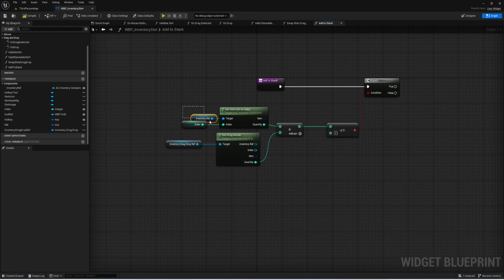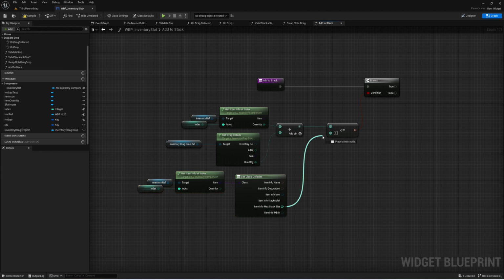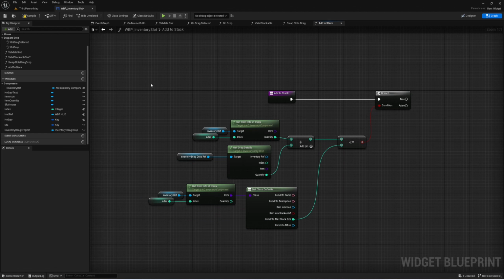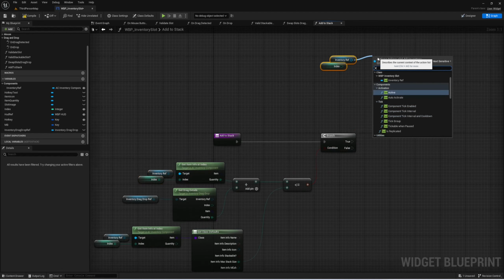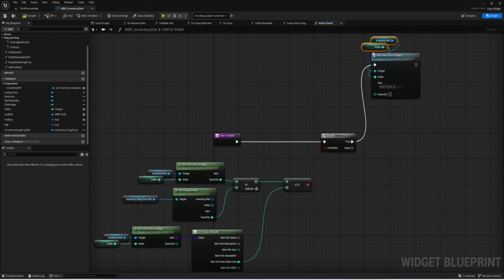And we need to get our defaults out of our class in order to get our max stack size. Now, if this is true, then it's very simple. We can just set our slot to the information of this item and this addition. So we can just get our inventory here, set item info at index. This goes into true.